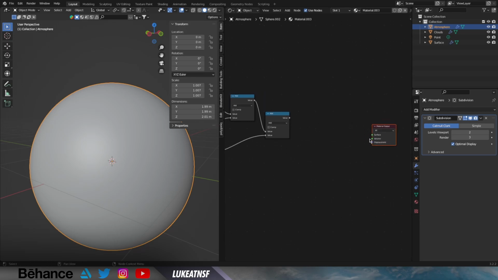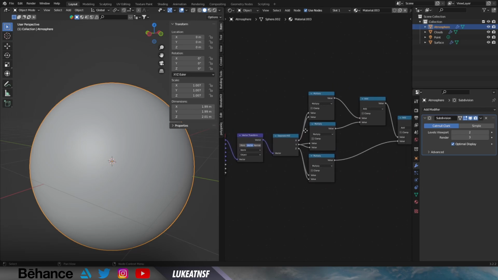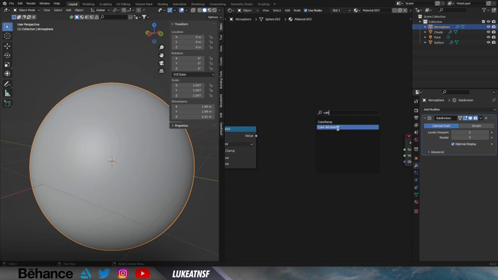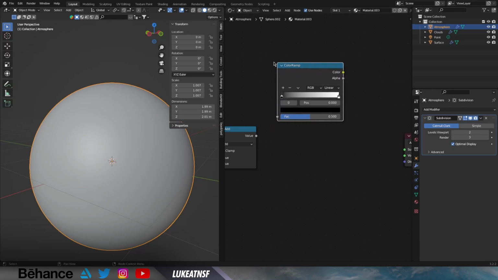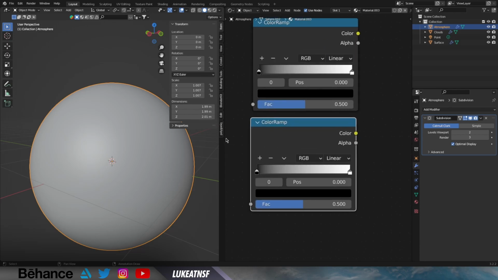Okay, this is where it gets a little bit easier now and more understandable, because to be quite honest with you, I don't fully understand the math behind this and what Blender's trying to do. It just works. Add a color ramp. This one is going to be controlling the color of the atmosphere. This one is going to be controlling the fall off effect and how tight your atmosphere will be sucked into the planet and how neatly it sits on there.